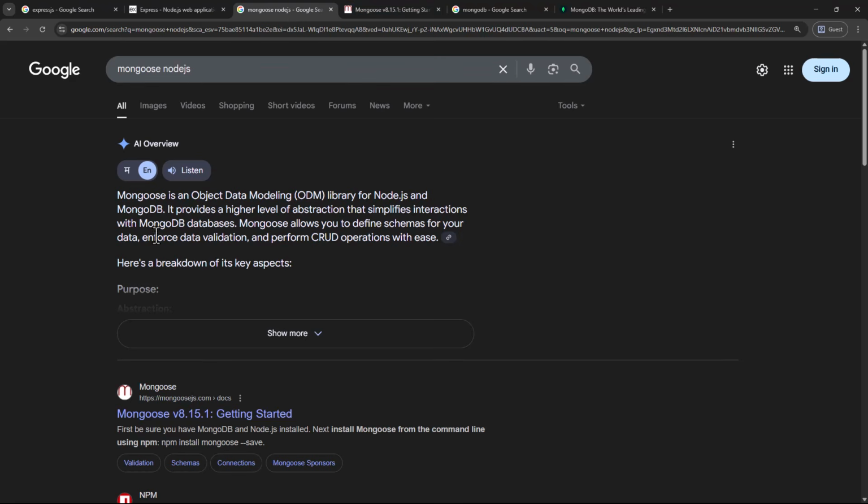For that, we have Mongoose. You can see over here, I have an AI overview coming in from Google. What is Mongoose Node.js? I've searched for Mongoose Node.js because Mongoose is also an animal, so Mongoose Node.js is what I would recommend searching. You can see that Mongoose is an object data modeling library for Node.js and MongoDB. It abstracts a lot of things in all your interaction with MongoDB databases and allows you to write simple code to interact with the database.